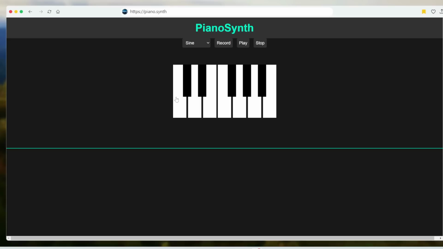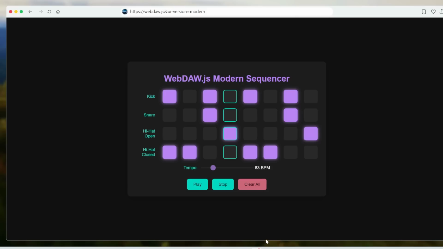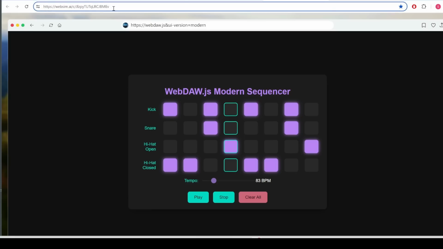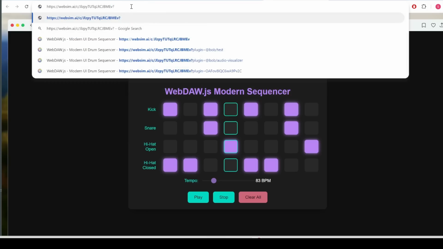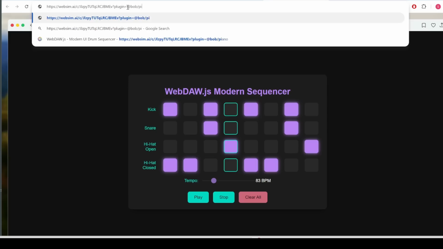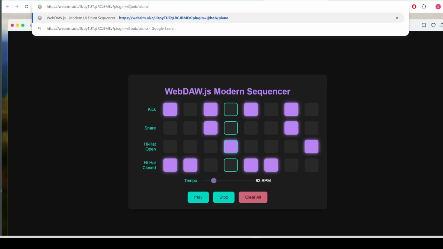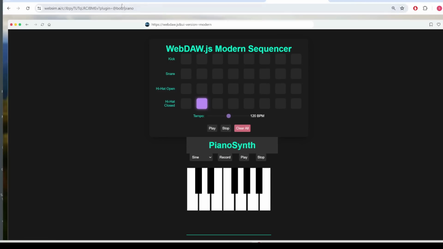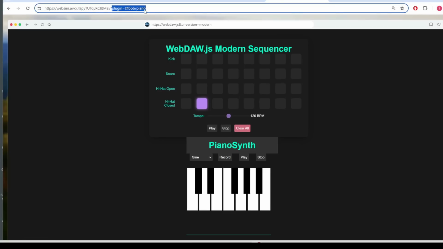Now, let's say I want to add my piano synth to this app as well. So what you would do is in the real URL bar, which is up here, not in this one, you can add in a plugin parameter. To add in parameters in a URL, you type question mark if there isn't one already, and then you would type plugin equals at Bob / whatever you named your tool. In our case, it's at Bob/piano. And voila. So here we have not only the original drum sequencer that this person made, but I just appended my piano synth by adding this parameter plugin equals my URL.